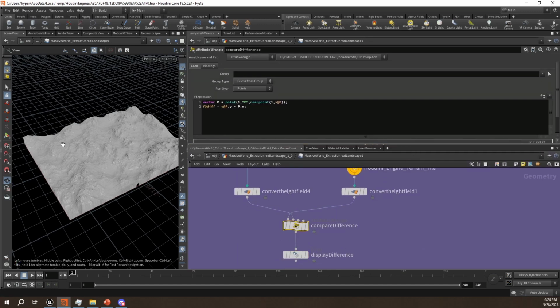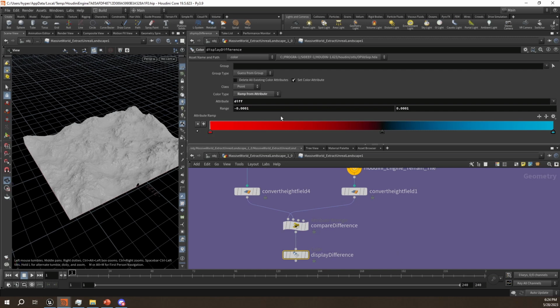Alternatively, you can sort them by their point numbers, like use a sort node to sort them by X and Z, so they always have the same order. And then you get a difference value. You can feed that difference value to a ramp node like this.